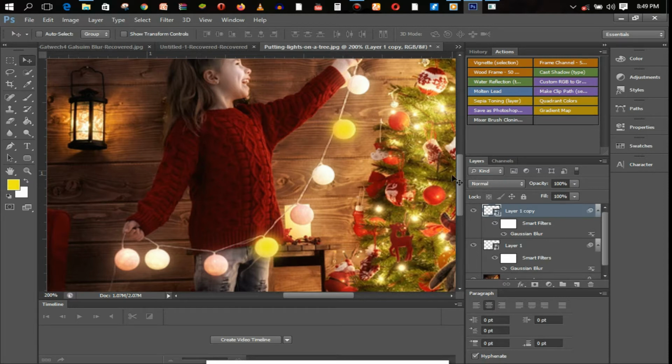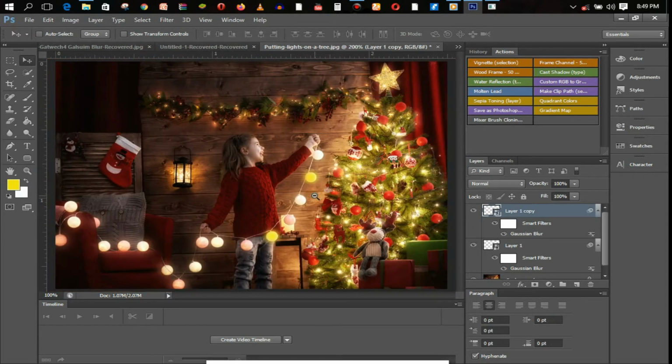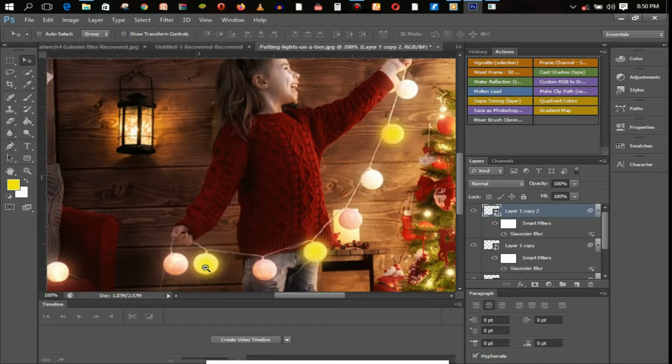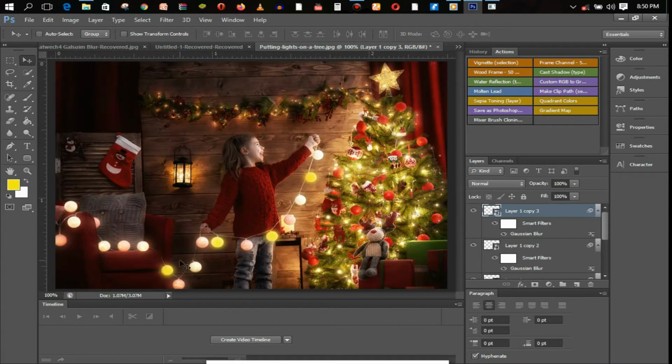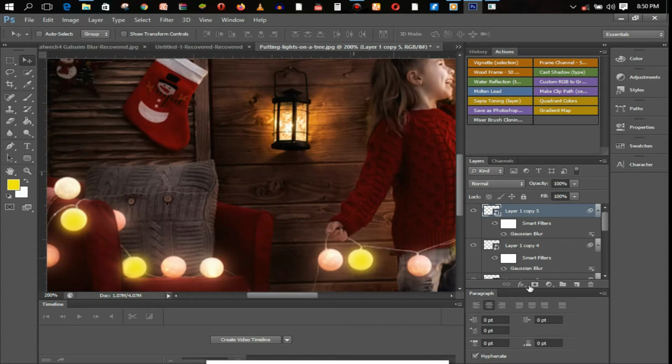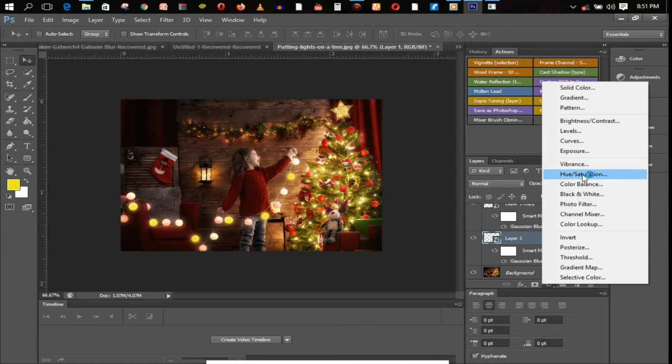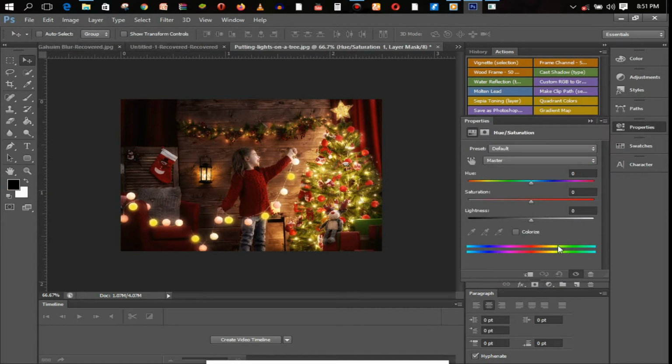So I'll be applying the same steps for the other lights we'll be using. I'll be doing that real quick. So I'll be creating an adjustment fill layer we'll be using on the whole saturation, and remember to click mask, just what I did right now.